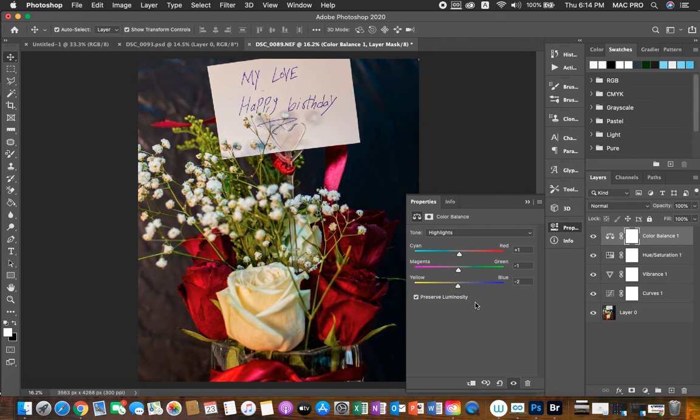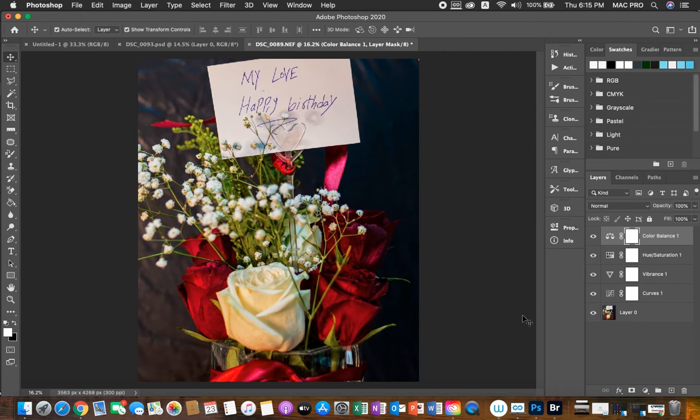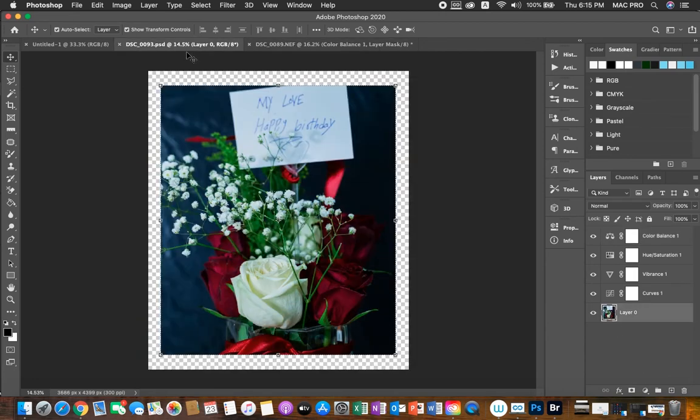Plus one yellow. Oops. Okay, that's done. And let's see what happened. Before applying the color balance, the highlights were red. From here it's like a colder highlight, but now you have a warm highlight. Well, my goal is to get a warm ambience. I think that's fine.